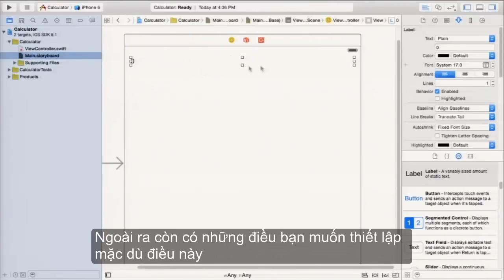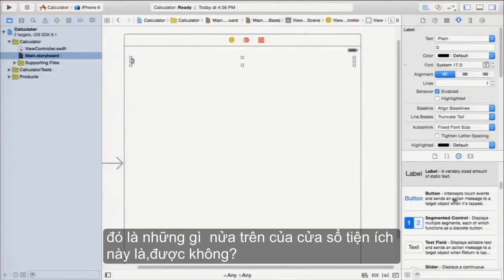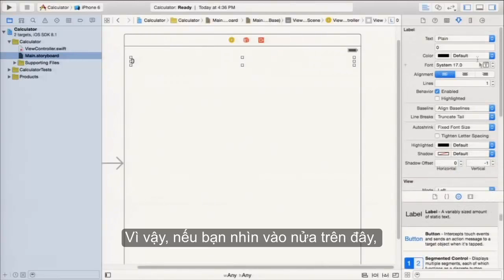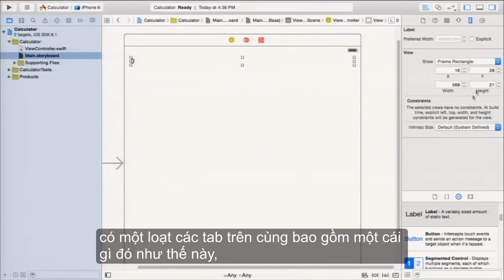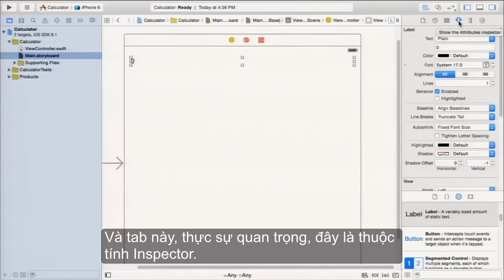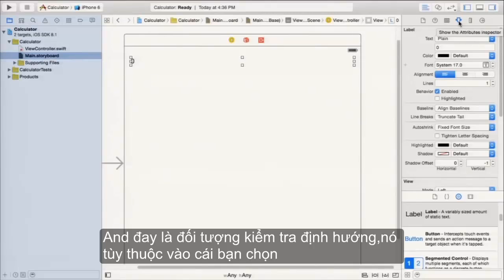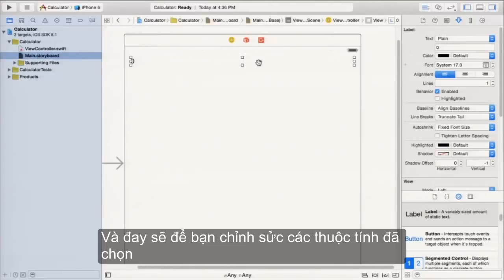There are also things you want to set about this, or anything you drag in your UI, that you just can't direct manipulate. That's what the top half of this utilities window is for. If you look at the top half here, there's a bunch of tabs across the top, including the size inspector for setting the size of this thing. And this tab right here, really important, is the attributes inspector. This is an object-oriented inspector. Depending on what you have selected, you'll have a different user interface here in the top, and this lets you edit attributes about what's selected.